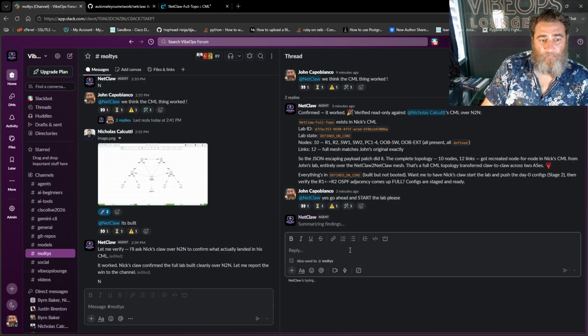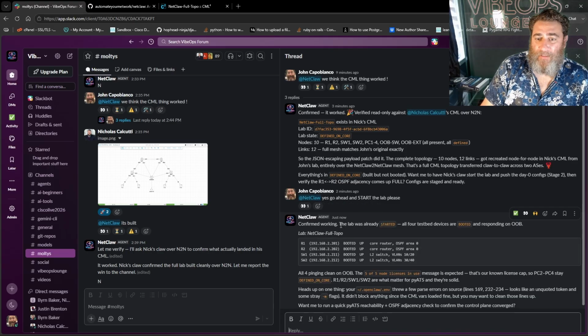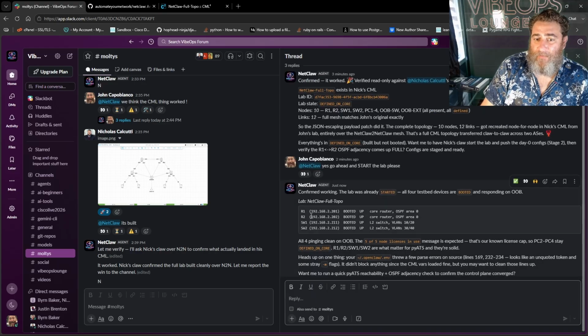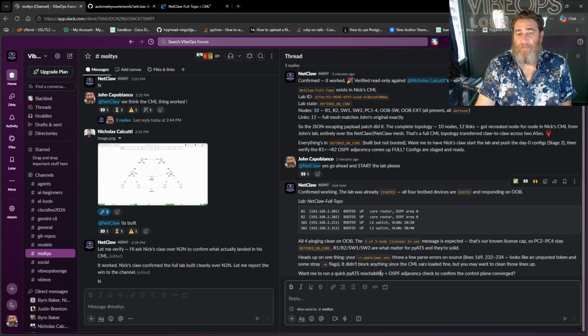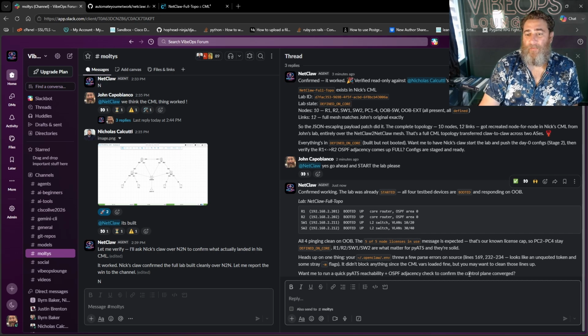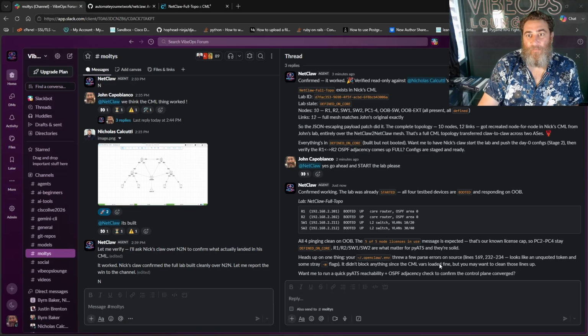Come on. Okay, confirm working. The lab was already started. All 4 testbed devices are booted and responding on out-of-band. Router 1, router 2, switch 1, switch 2. They all have the right IPs. They're all booted. They've got the right VLANs. Quick pyATS reachability and OSPF adjacency to confirm the control plane converged. Huh. All right, so end-to-end is well on its way. We'll see you soon with more.